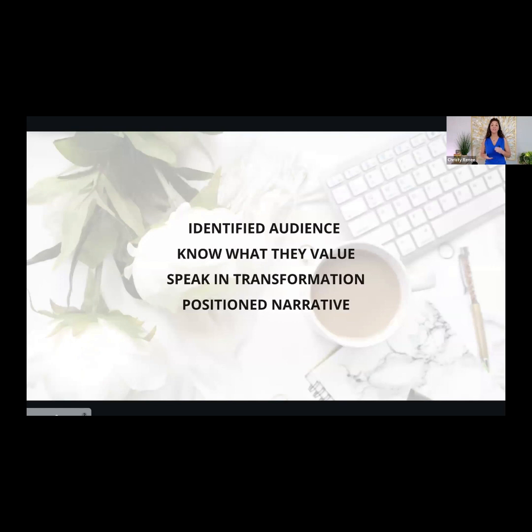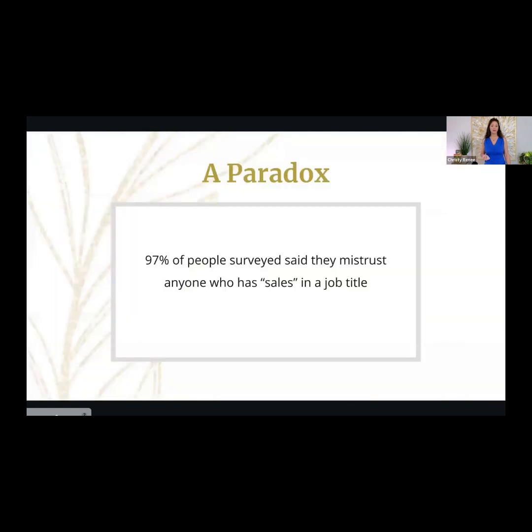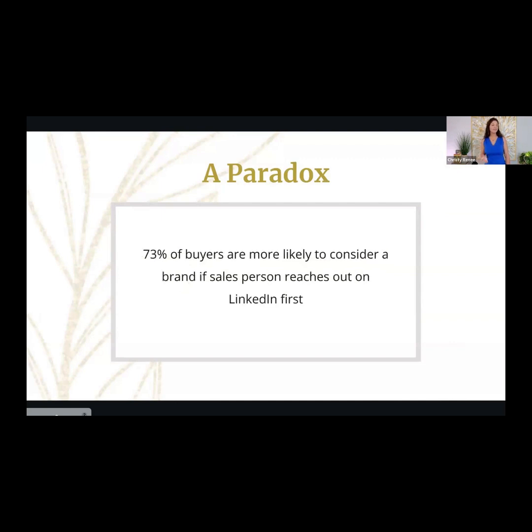All right, perfect. So once you've identified your audience, you know what they value, you can speak in transformation, and you've positioned your narrative, now it's time for outreach. And so we have a bit of a paradox. 97% of people surveyed say that they mistrust anyone with sales in a job title. And conversely, 73% of buyers say they're more likely to consider a brand if a person reaches out on LinkedIn first.